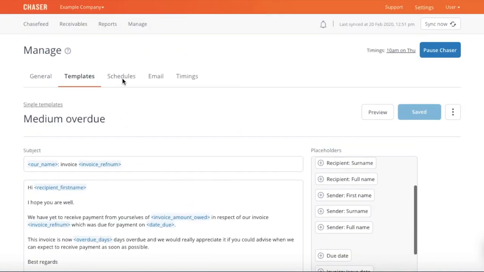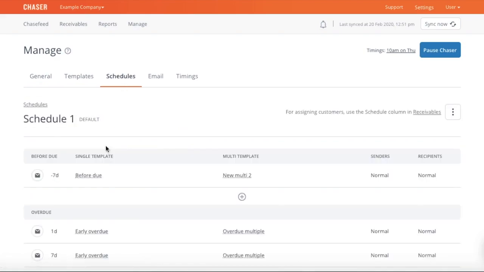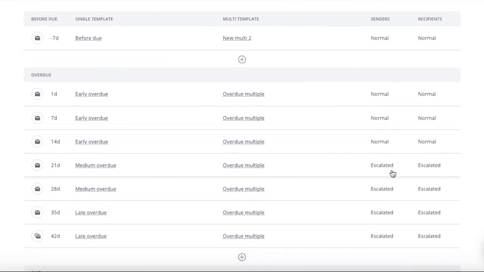After this, you can access your schedules in the next tab. Schedules specify when your reminders are sent with respect to the invoice due date. At each chase point, you can select which template is sent and whether you want normal or escalated senders and recipients for the reminder. The escalation feature allows you to automatically escalate the sender or recipient of the reminder to a more senior person. For instance, you could send a reminder from their account manager in your business or to a more senior person in your customer's business.